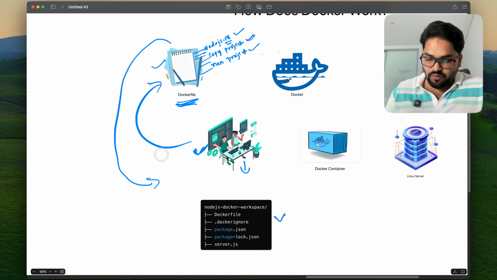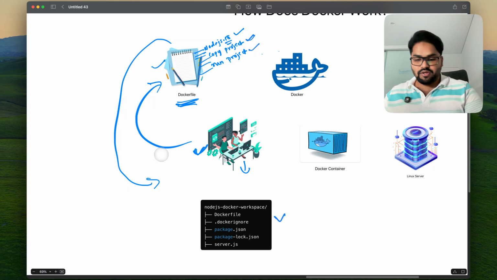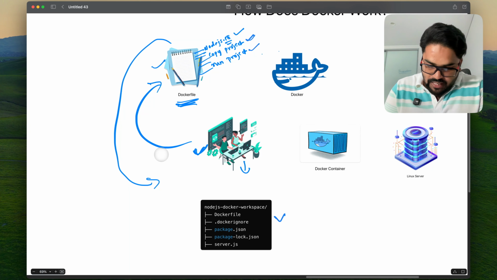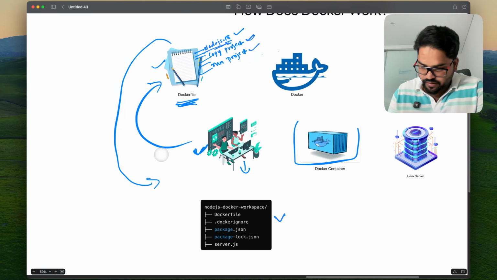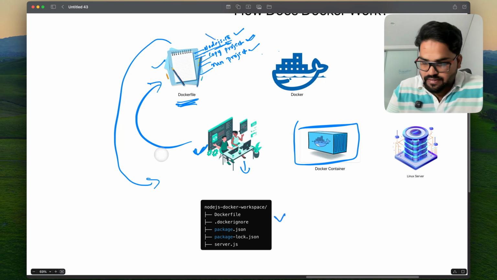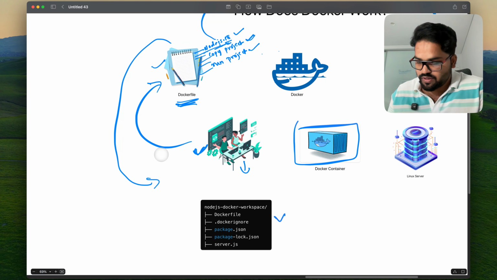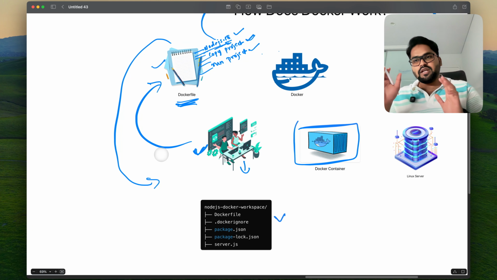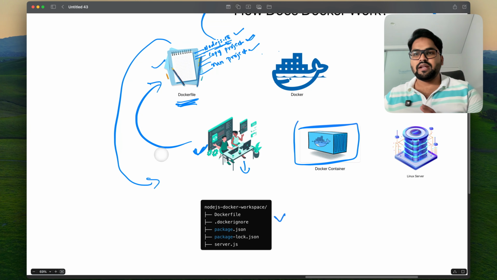Now see the flow over here. Once we get that one, it will check that they want a particular container, which is here, right? For this container, Docker Desktop will go somewhere. That somewhere is nothing but Docker Hub, which is this one. Docker Hub is an official website where all the images will be saved.